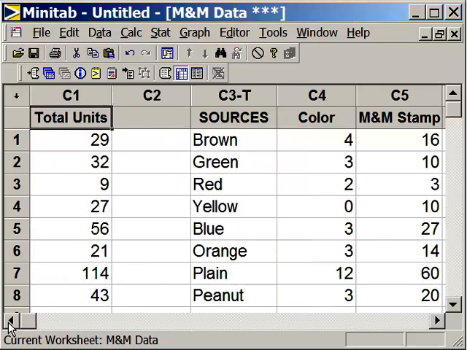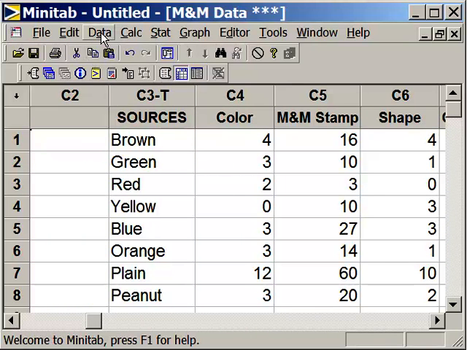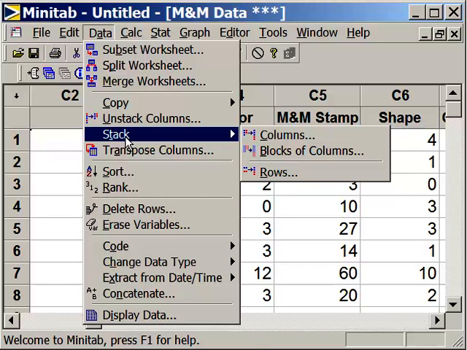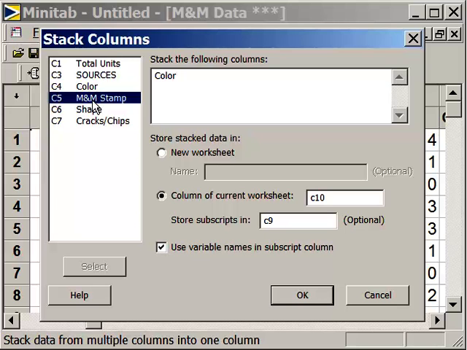Now to get this into a format so that we can begin to do a Pareto analysis, there's a few things that we're going to want to do. The first would be to stack all of this information. So we're going to go to Data, and we're going to say Stack, and I'm going to stack some columns. The columns that I plan on stacking are color, M&M stamp, the shape, cracks and chips. I'm going to put them in worksheet column C10, and I'm going to store the subscripts in C9.